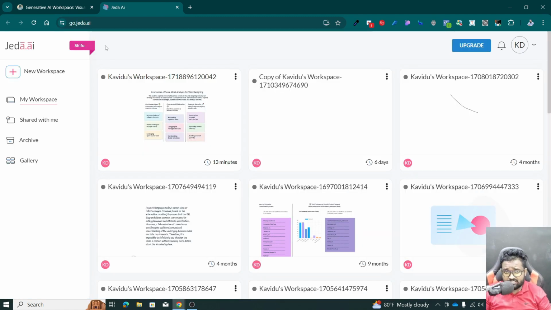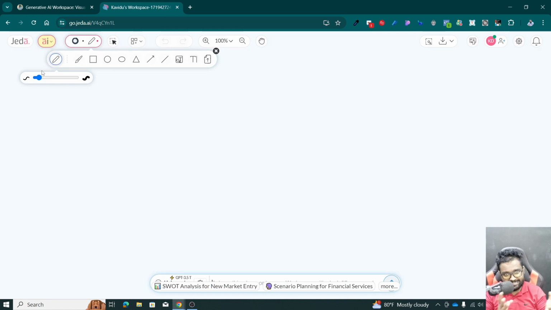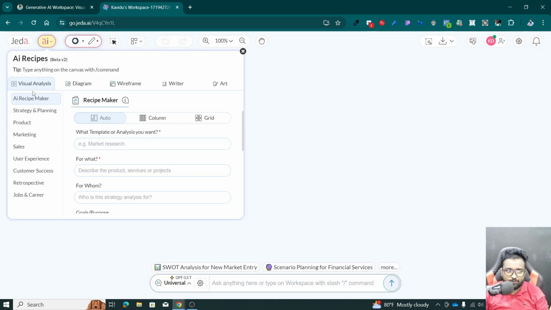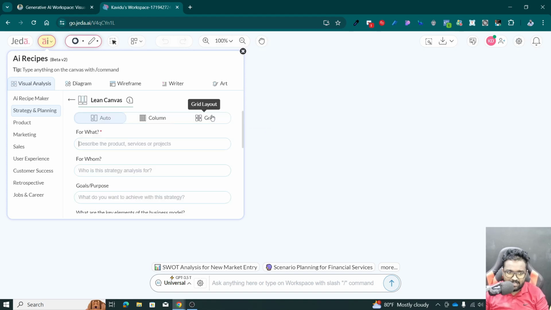Now I've got the Shifu plan here. By the way, you can do this using your free plan also. Now I'm going to use this new workspace option and go to a new workspace like this. Just click on this AI menu and then you will be able to see strategy and planning. There are a lot of sections that you can use. I'm going to use this strategy and planning. Now I have to use this Lean Canvas here. I'm going to click it.